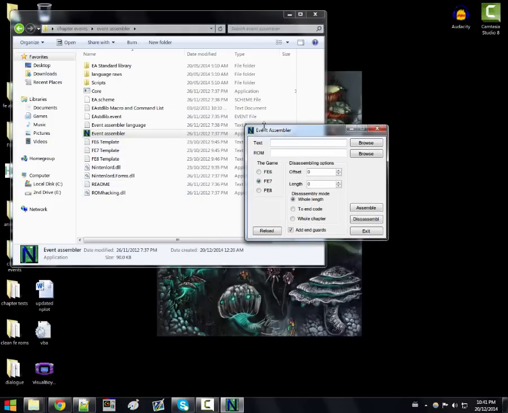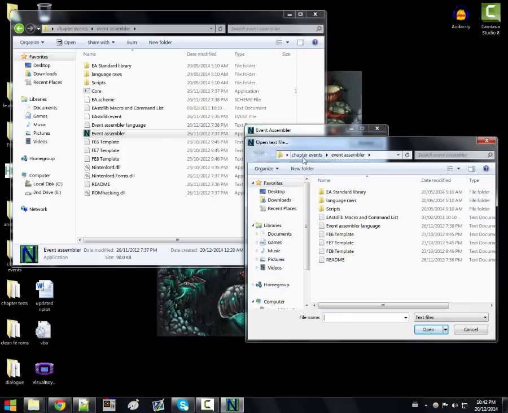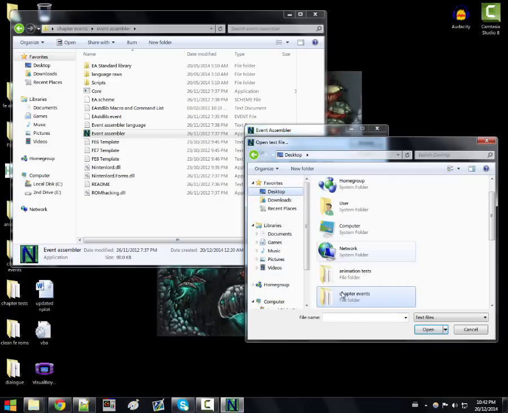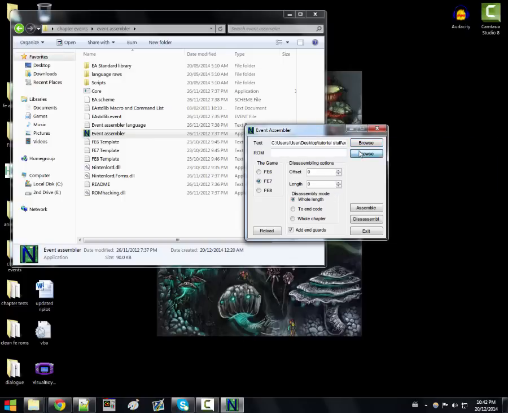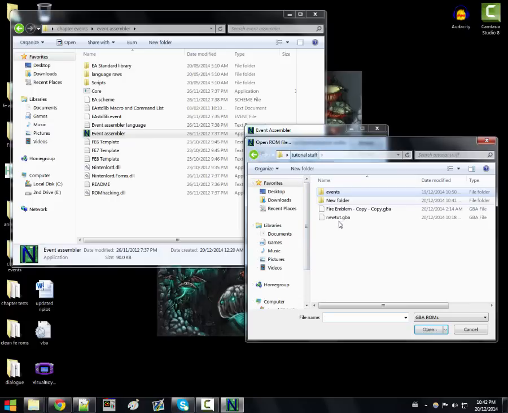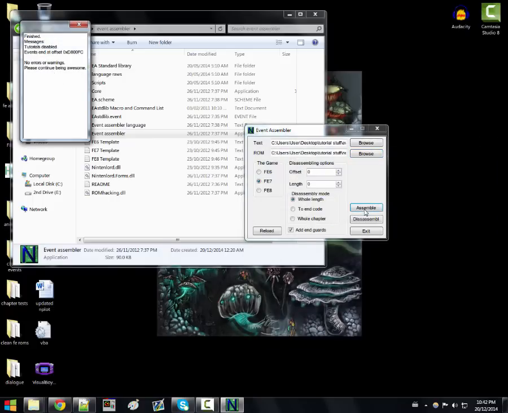So, I'll just make sure you guys read the README, and then have all of the files that you need ready to go. If we hit Browse and find our text, on mine it would be under Tutorial, Events, Prologue Event, and our ROM, which will be Tutorial Stuff, New Tutorial. We hit Assemble.